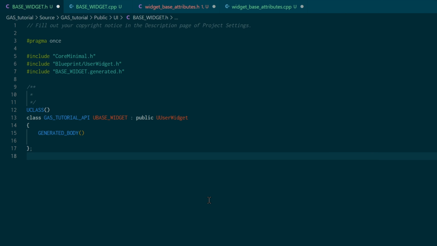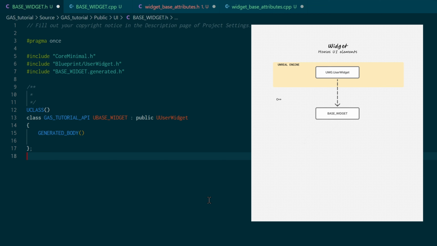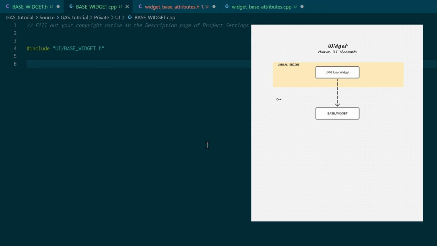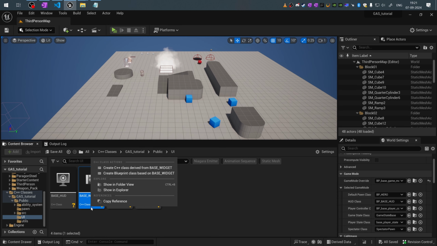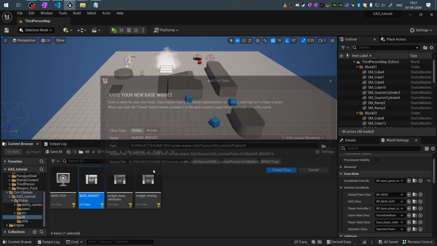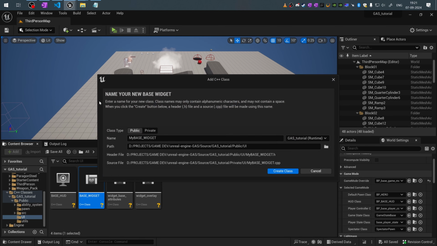So this is what your base widget class will look like, and this will be the parent of all widgets that we'll be using in our project. In your editor, in the C++ UI folder, right-click on the base widget C++ class and click on Create C++ class derived from base widget. And so the same box will open up to name your new C++ class.